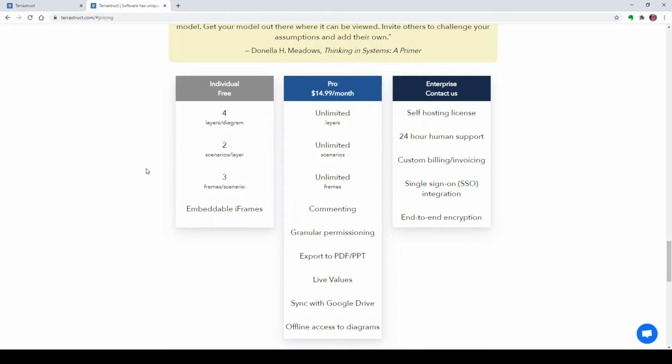Last is the Enterprise plan, where they do custom pricing for you. It adds self-hosting, 24-hour human support, custom billing and invoicing, single sign-on, and end-to-end encryption. The end-to-end encryption part confused me, to be honest, as the site already uses SSL. Perhaps they mean that the data will be encrypted at rest.